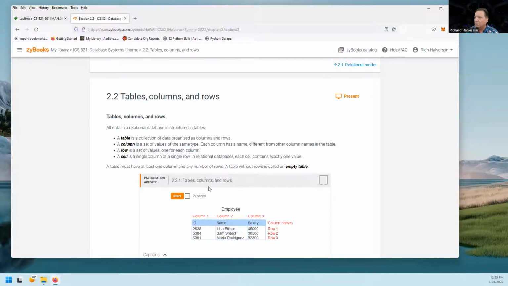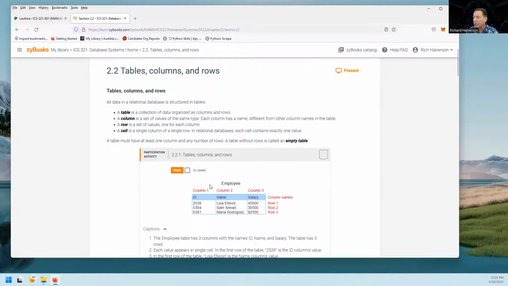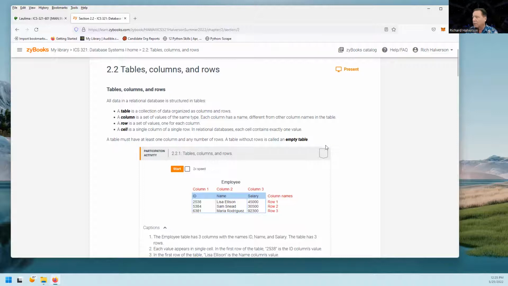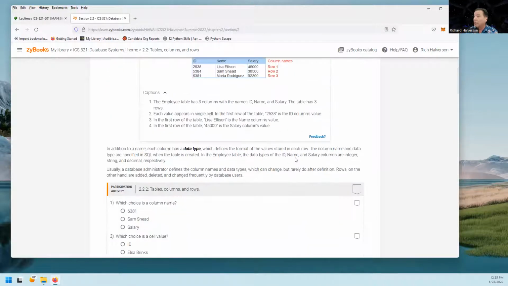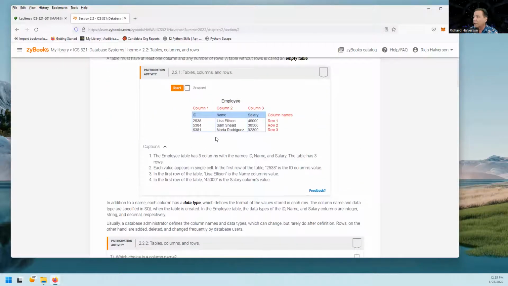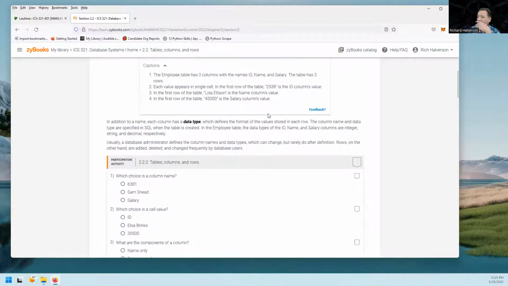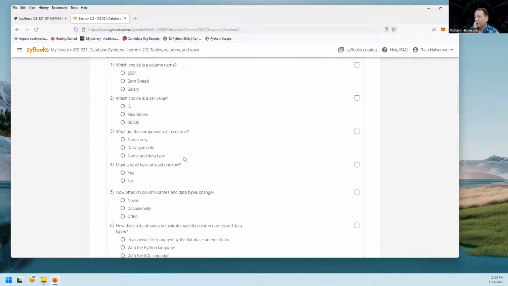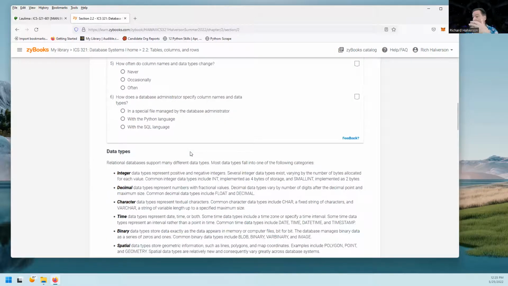This is the terminology for how tables are structured. There's tables and columns and rows and cells. And so click through these. You want to click through them so you get all the points, and it reinforces that you understand it. Then you can answer these multiple choice questions.